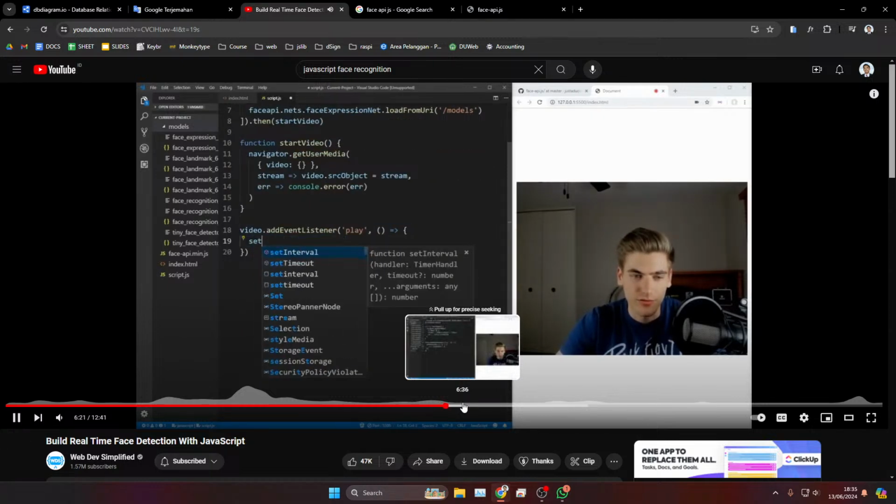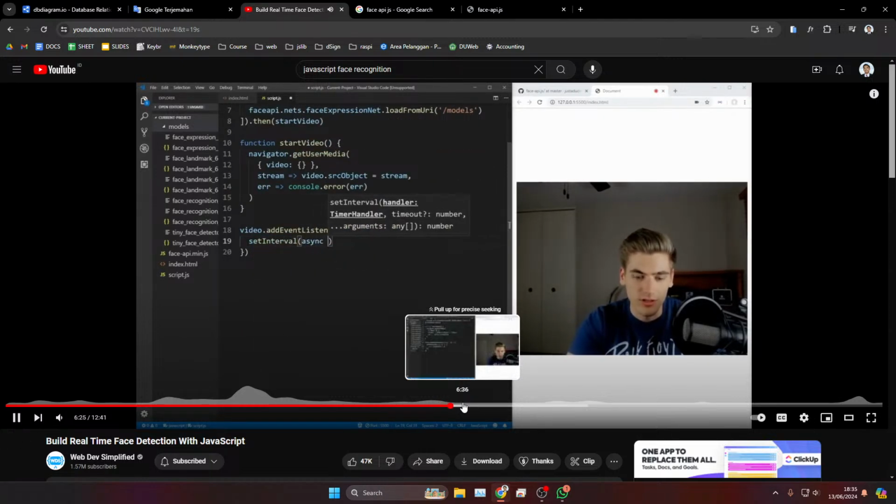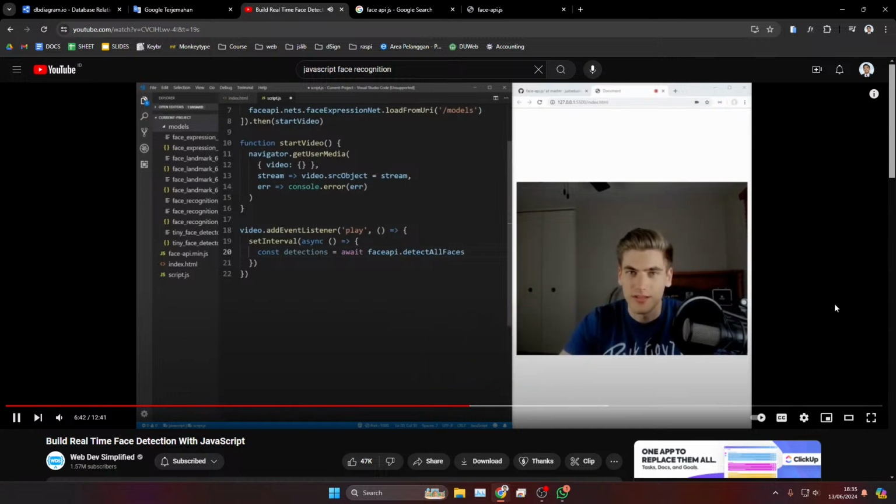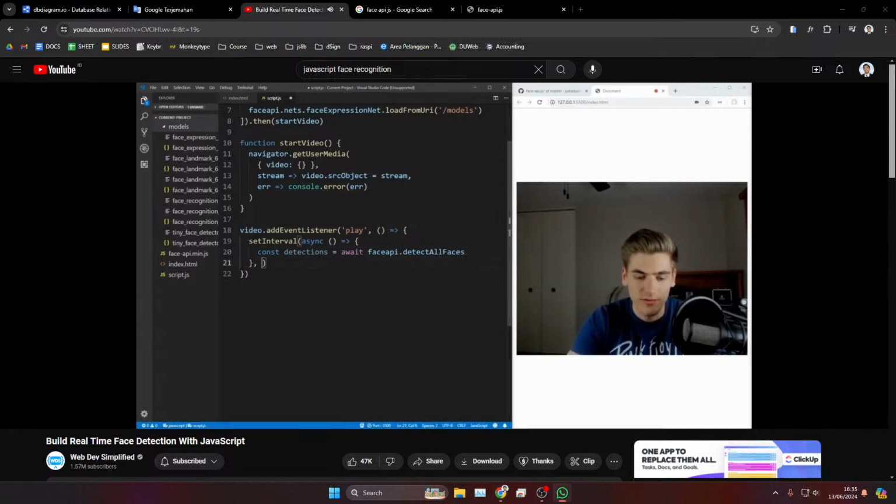What we want to do is a setInterval so that we can run the code inside of this multiple times in a row. We want to make sure it's an asynchronous function because this is going to be an asynchronous library. And all we need to do inside of here is the detections. So we're going to just say detections is going to be equal to awaiting our faceapi. We'll just say faceapi.detectAllFaces. And this is going to get all the faces inside of the webcam image every single time that this gets called. And we're going to do this, for example, every 100 milliseconds.